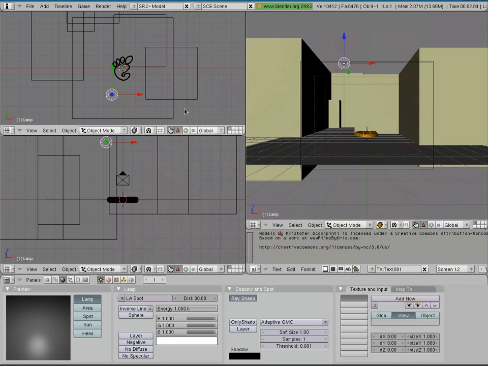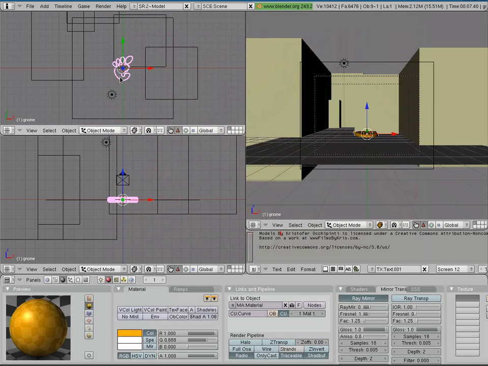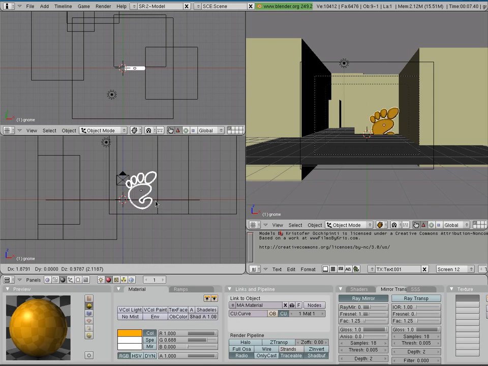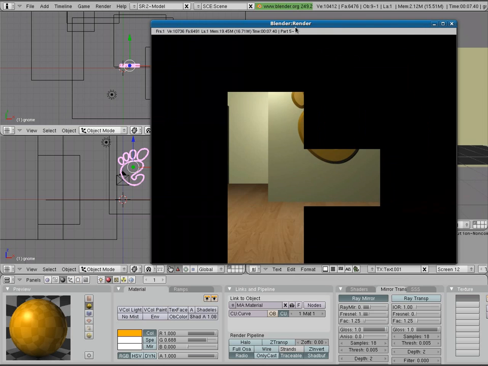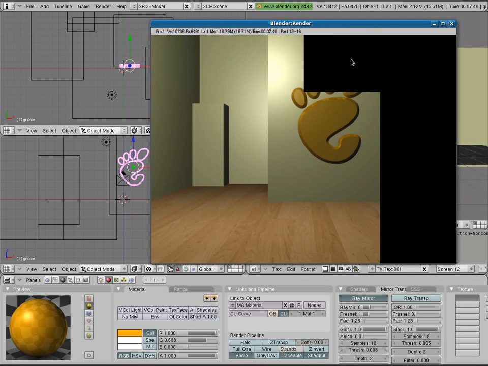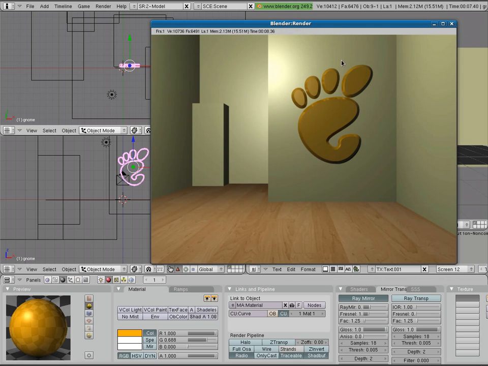So what I'm going to do is choose the Gnome logo. I'm going to hit R for rotate, X for x-axis, and then I'm just going to type 90, so it will rotate 90 degrees, and hit enter to confirm. I'll grab that, move it up on the wall here, move it back a little bit into the wall, and we'll hit F12 again to render out. And you can see we're coming along here.